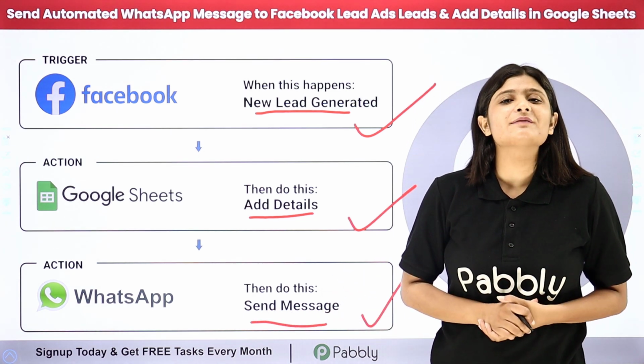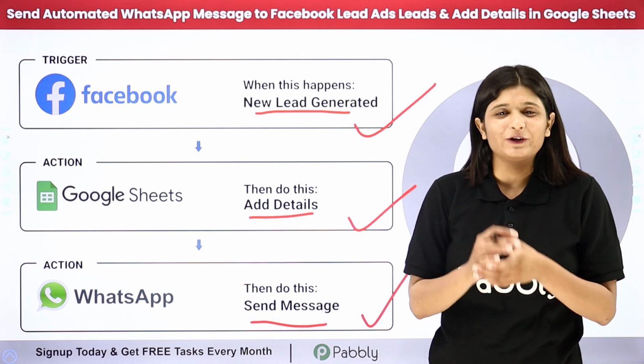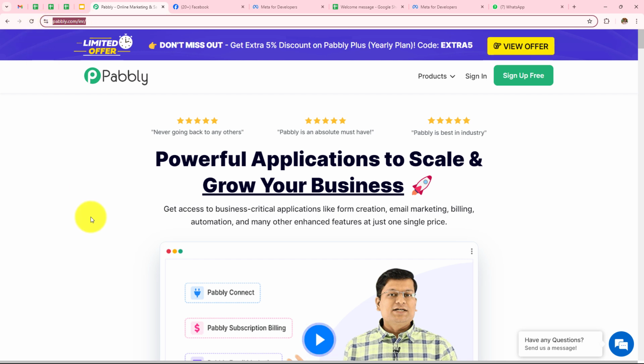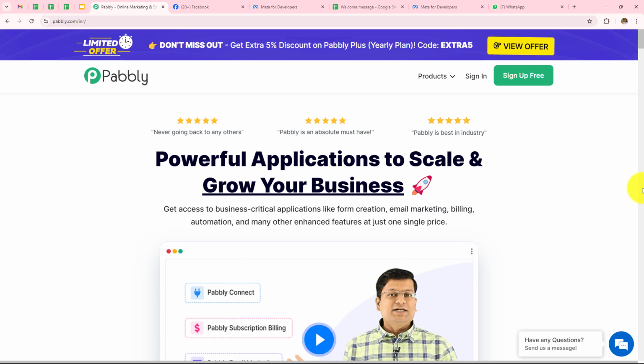If you want to learn this amazing automation step by step, let me take you all to my screen. In this video, we are going to learn how to send automated WhatsApp message to Facebook lead ad leads and add detail in Google Sheets. For this, we are going to create automation between Facebook lead ads, Google Sheets and WhatsApp with the help of Pabbly Connect. So this is the landing page of Pabbly and you can visit this simply by typing pabbly.com/connect in your browser. After browsing the website, we need to sign in to a Pabbly account.